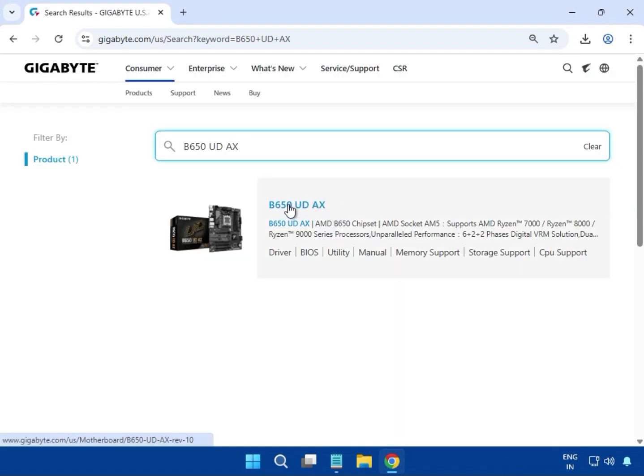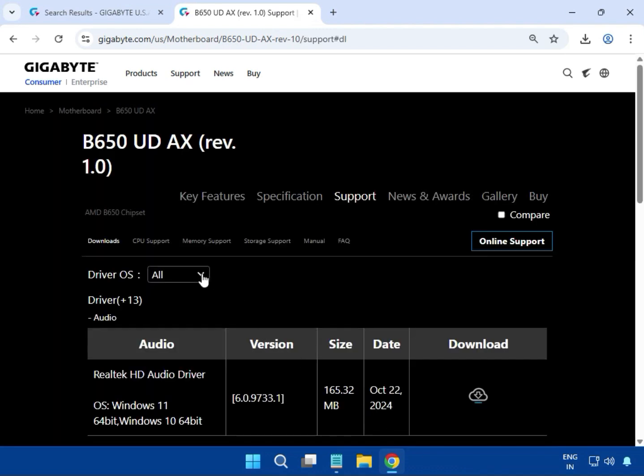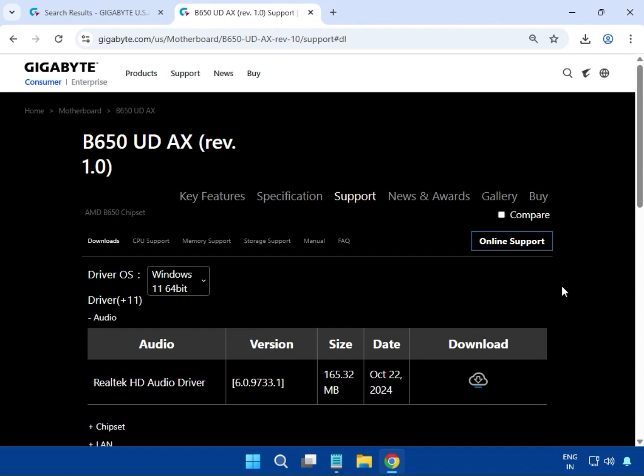Then click to title of this. Click on support. Select your operating system which is required, Windows 10 and 11, any, but installation process is the same. Audio driver, Realtek audio, then click to download.